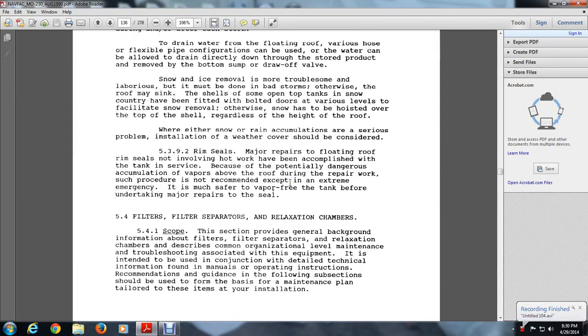Filters. 5.4. Filters, filter separators, and relaxation chambers. 5.4.1. Scope. This section provides general product information about the filter separators and relaxation chambers, and describes common organizational level maintenance troubleshooting associated with the equipment.